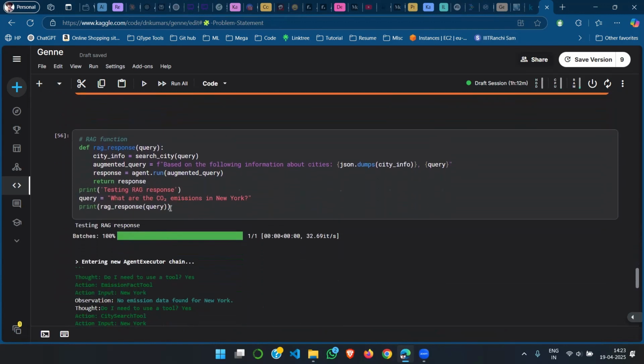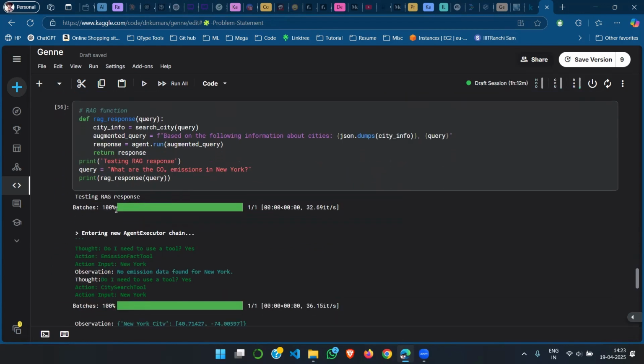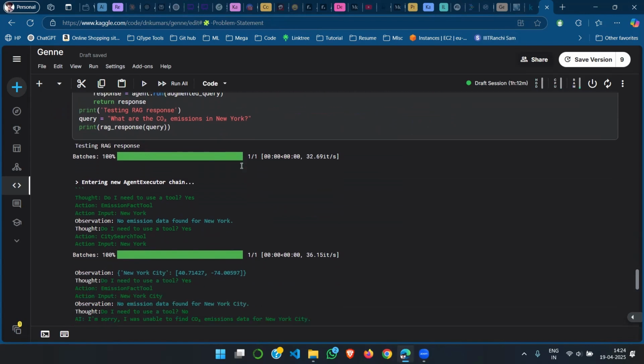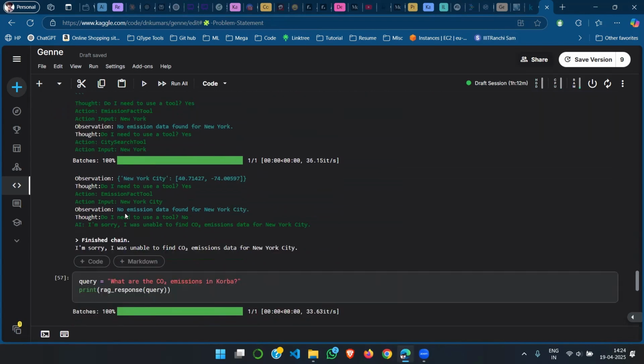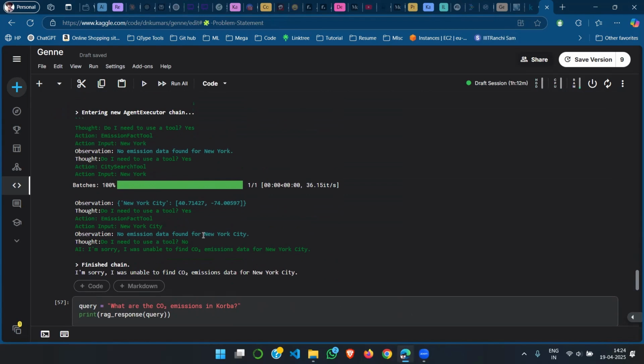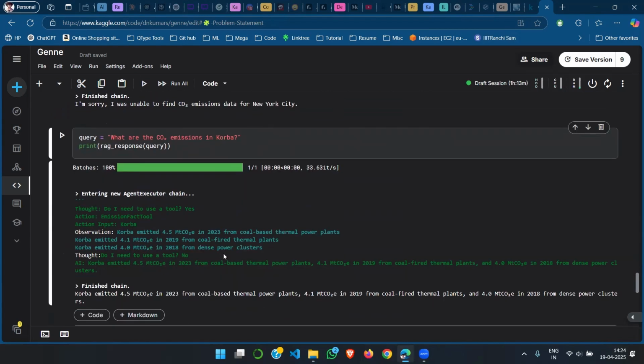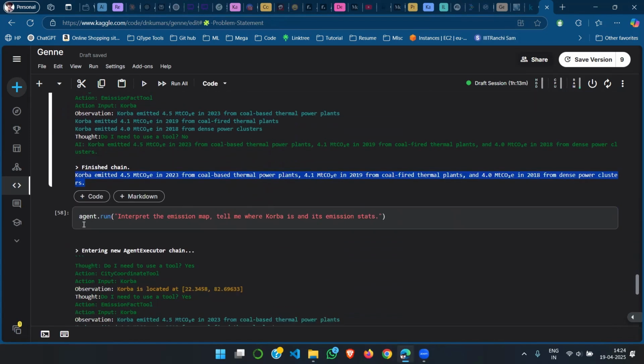This is a RAG response by the above. We have asked what is the CO2 emission in New York. As you know, the RAG will give only what is present in the emission report. As New York is not present in the emission report, we are getting "no emission data was found for New York". And afterwards for Korba, which is there in the emission report, we have got the correct emission report.